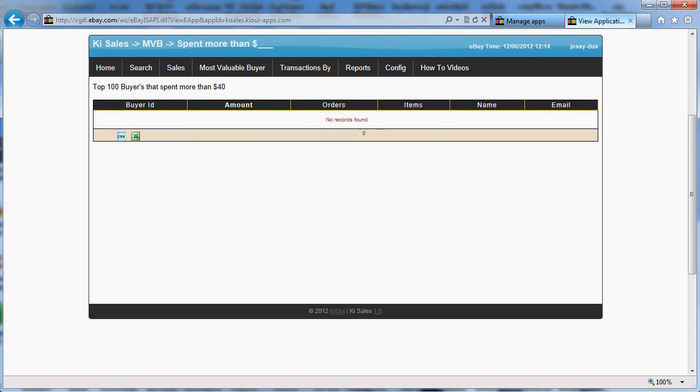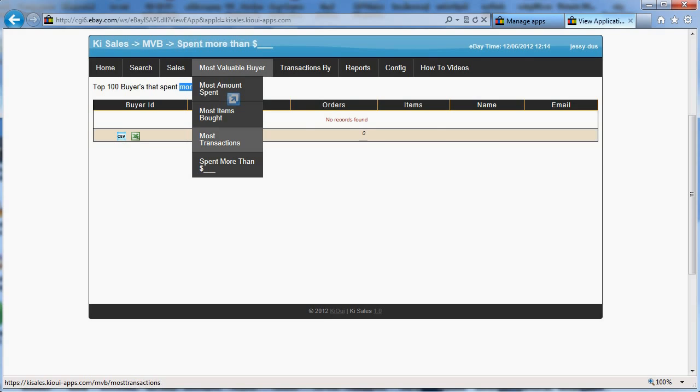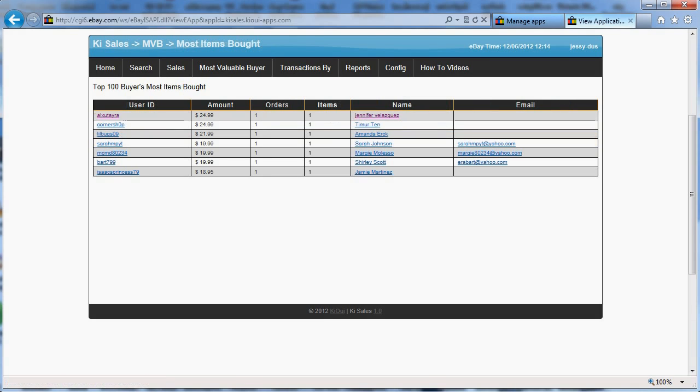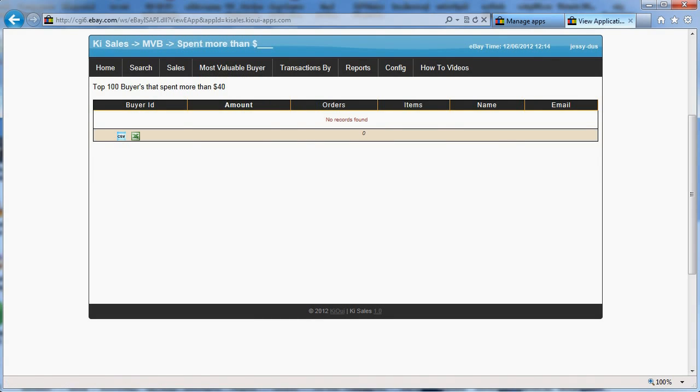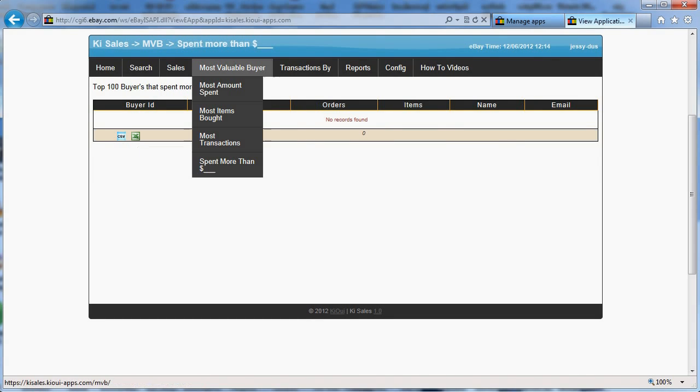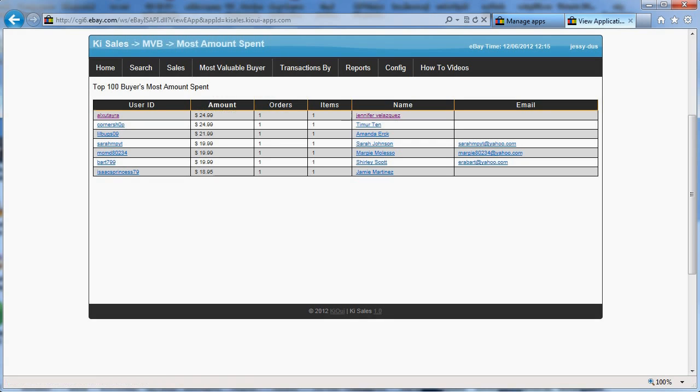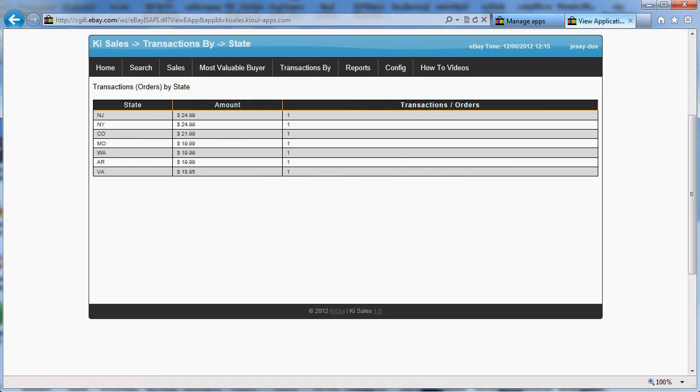Spent more than, well, nobody has spent more than $40 with me, so it doesn't display anything. If you were to go back to the most item, there's not currently an export function here, but I will fix that in the next couple of hours, and you will be able to export all of those reports directly to Excel.